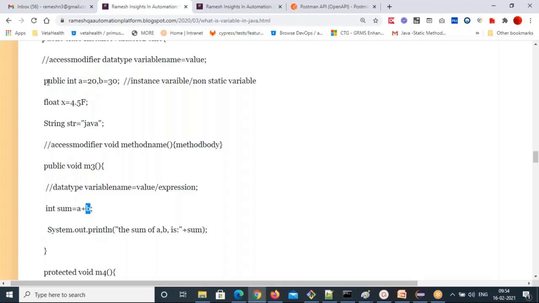Declaring means you have an access modifier, a data type, a variable name and a value assigned. But calling means you just call the variable name. And B, now you are assigning to this sum variable. Sum is what type of variable? It is inside the method, sir. Local variable. Local variable, right?